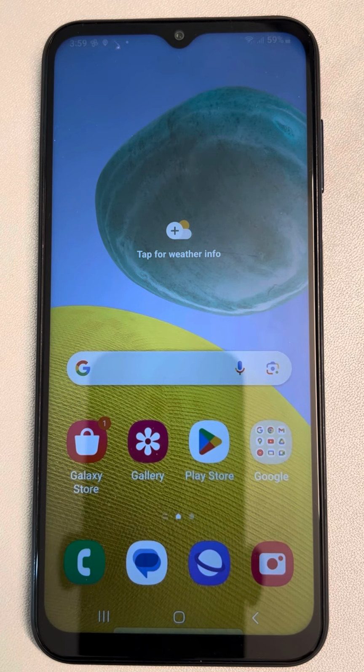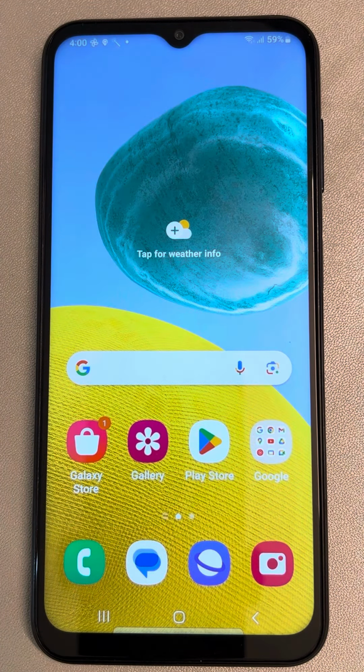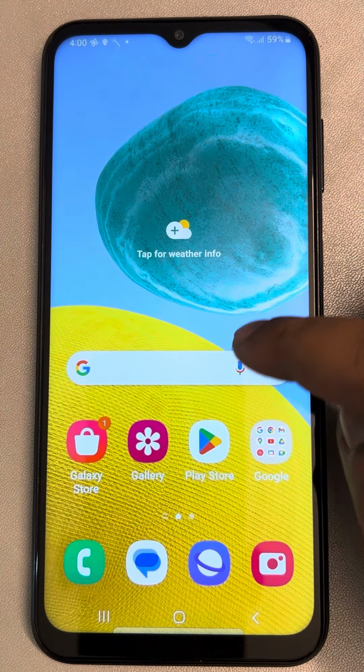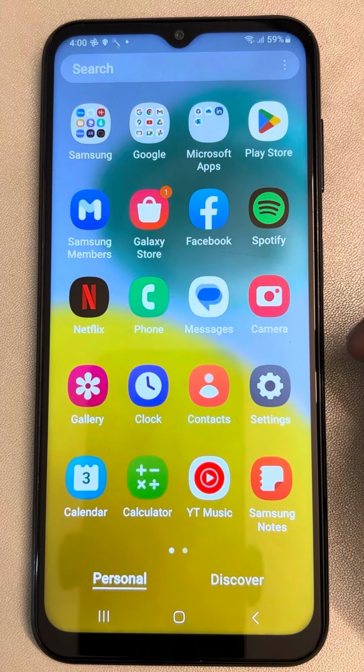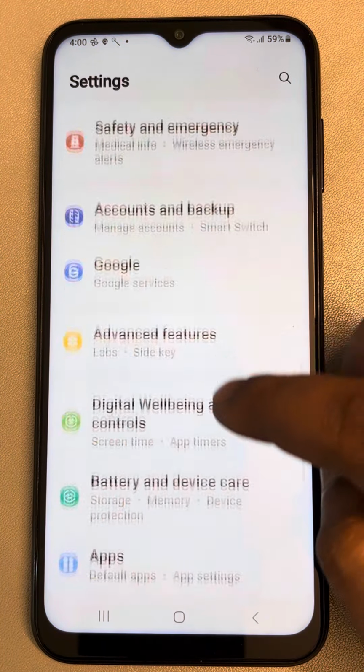So how to fix this issue where your Google Play Store is not opening? Okay, so how to fix this in an Android phone? The very first fix is just go to settings and scroll down and find apps.